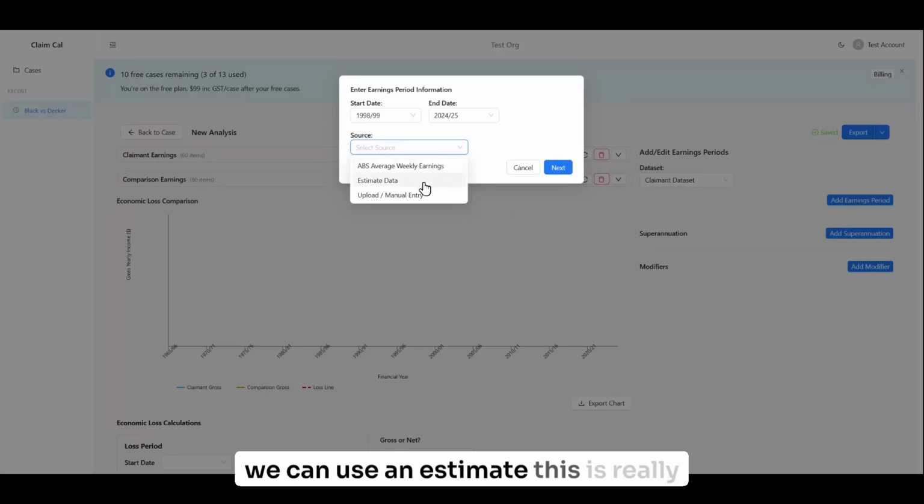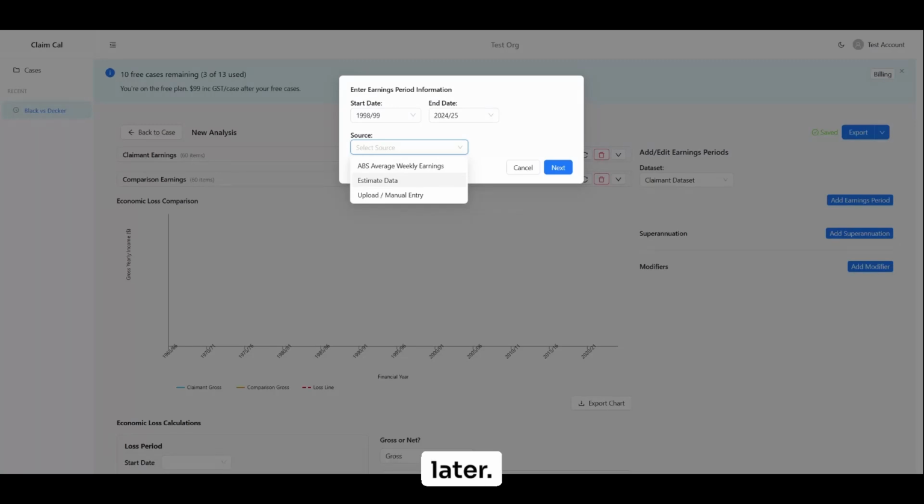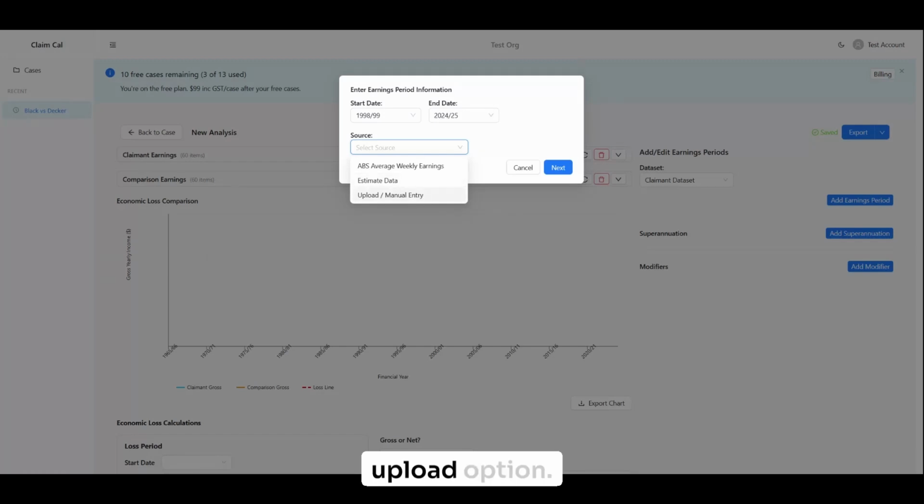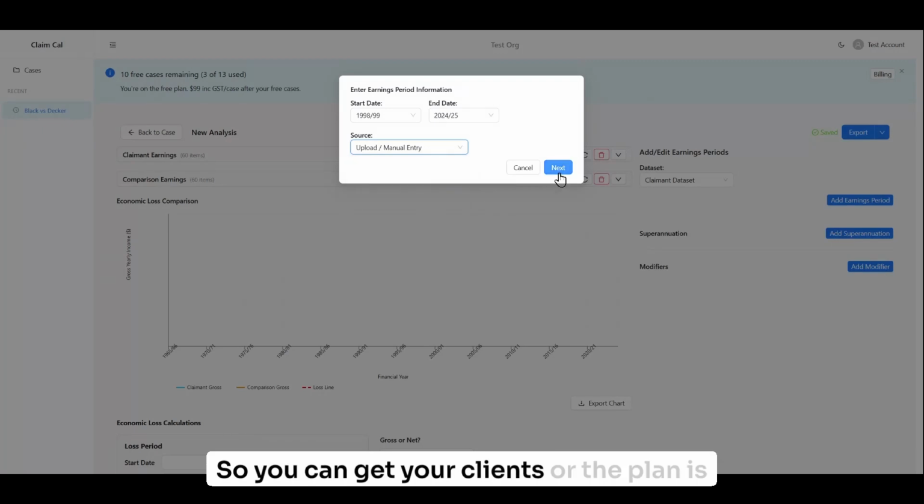We can use an estimate. This is really helpful, especially for when you're wanting to sort of forecast impact on future earnings, which I can show a little bit later. And then one that you'll probably start off using straight away, which is the manual upload option. So you can get your clients or the plaintiff's actual data in here and start doing that comparison.